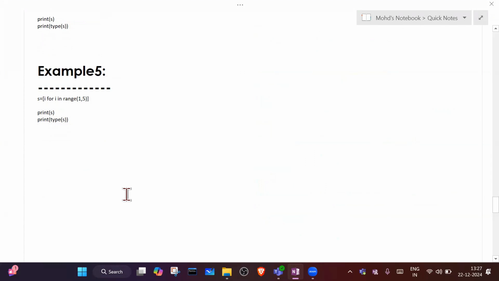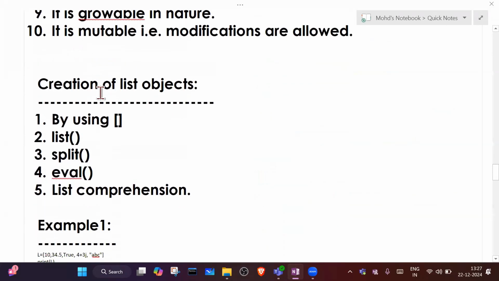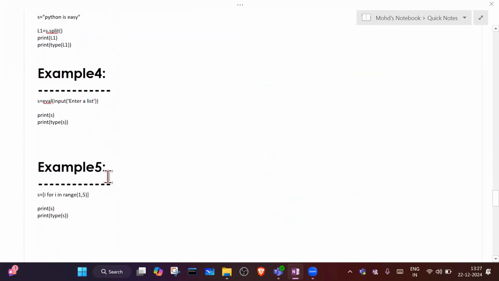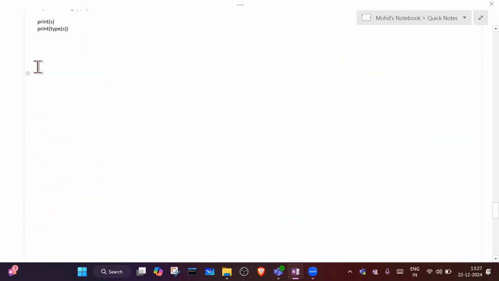Okay, and after that we have, okay, so we understood how to create list object by using these methods. Now let's understand how to access the list elements, list object.